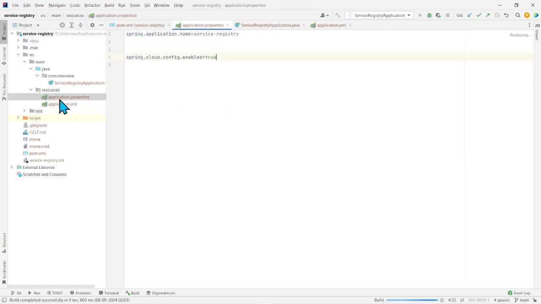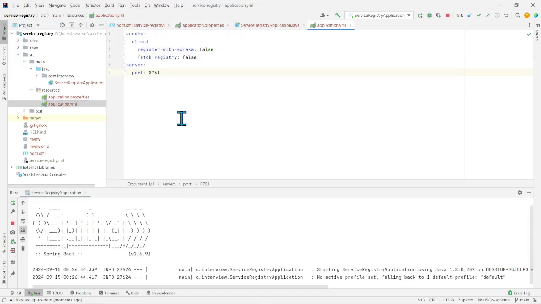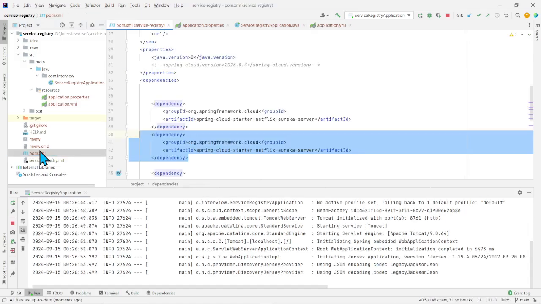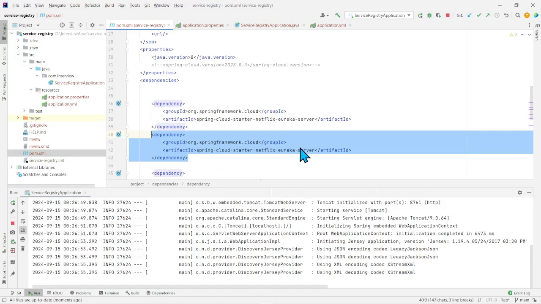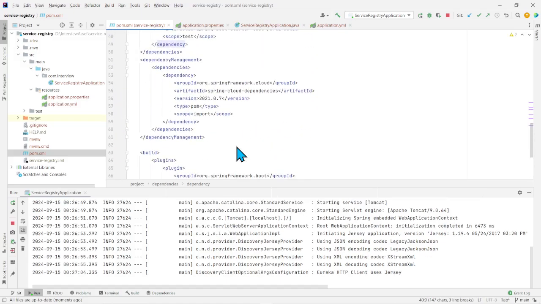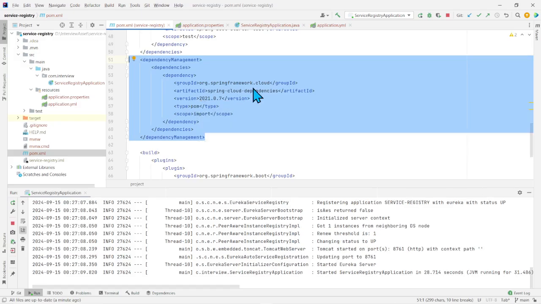Let's go and see what is in the application properties. So we just have provided the name and we have mentioned that we have to enable cloud config. In YAML, we have provided the port 8761. Apart from this, we also have to make changes in POM. So we need to add this dependency here, which is Netflix Eureka server. Also, we need to add this dependency, which provides us the details of cloud dependency and its version.